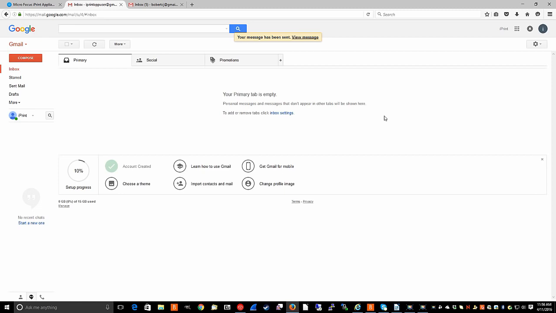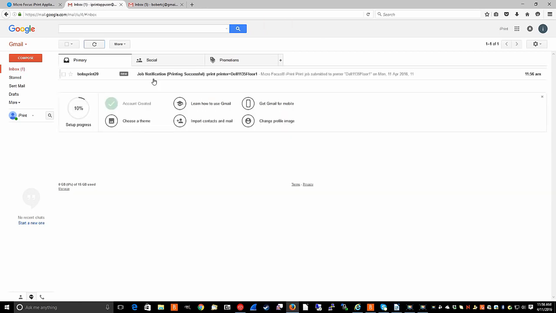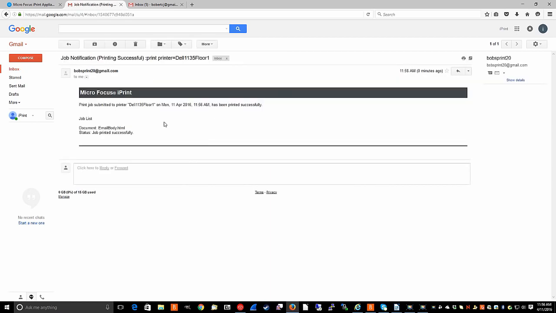At this point, once the appliance processes the email, the end user will receive an email message back indicating whether or not the print job has printed successfully, or it will indicate a possible problem with the format of the job. In this case, it has been printed successfully and I can hear my printer printing.